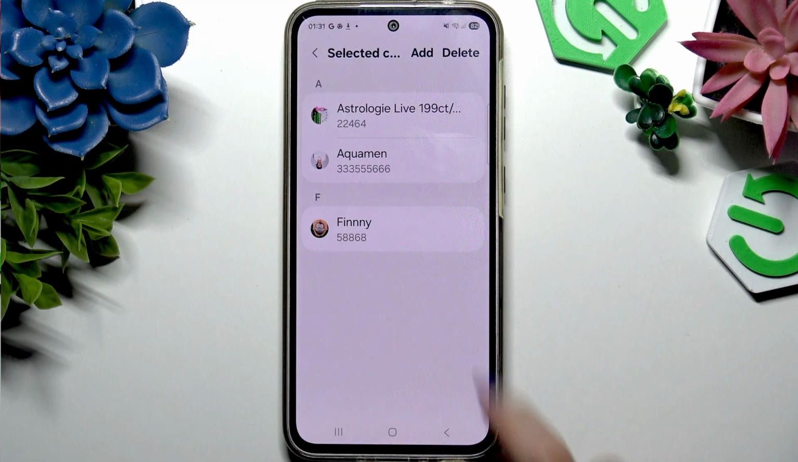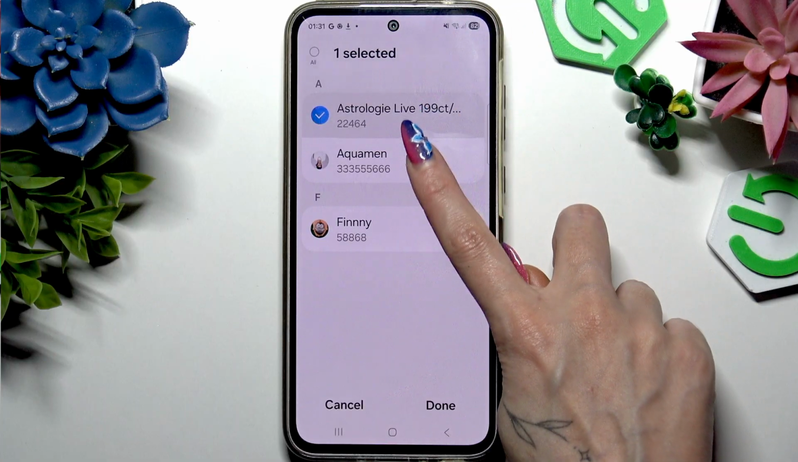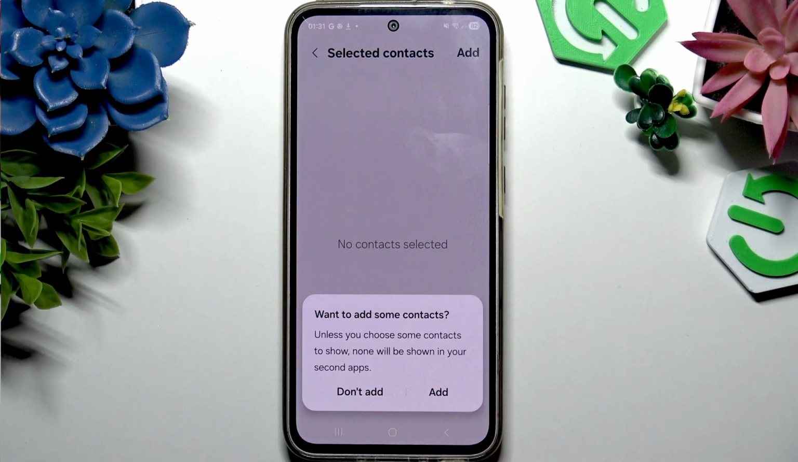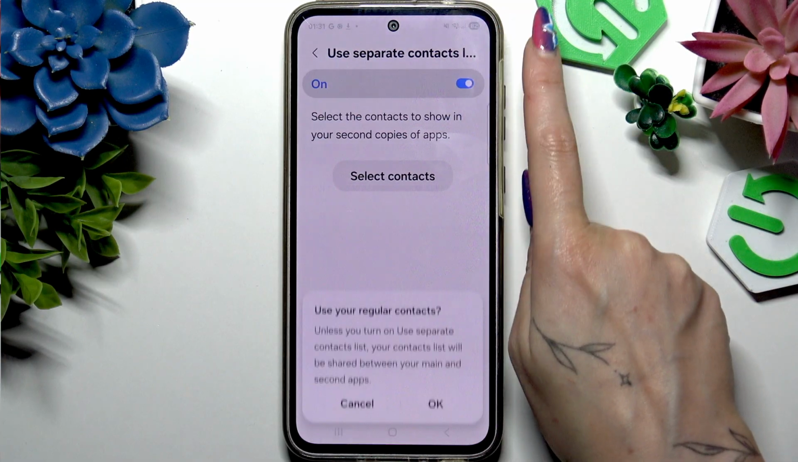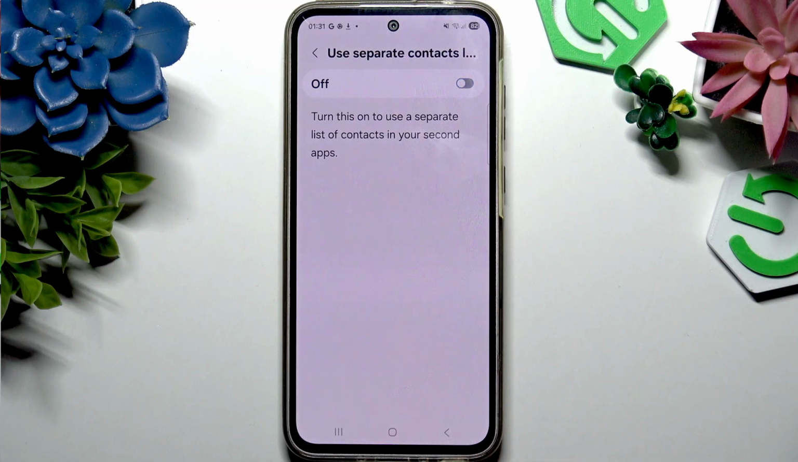You can delete them the same way. Hit Delete at the top right corner, tap on Chosen Ones, and choose Done. In this pop-up, confirm your choice, and then while disabling this feature, confirm it again, this time by choosing OK in Use Your Regular Contacts pop-up.